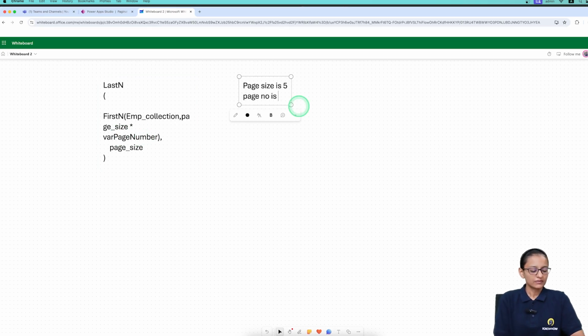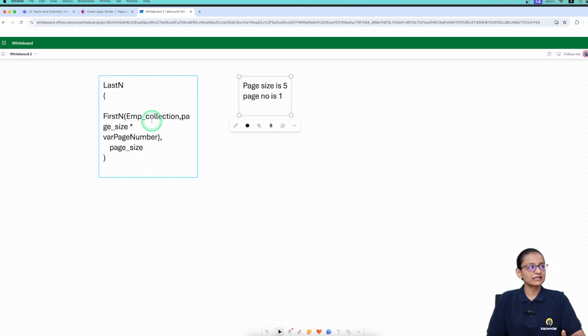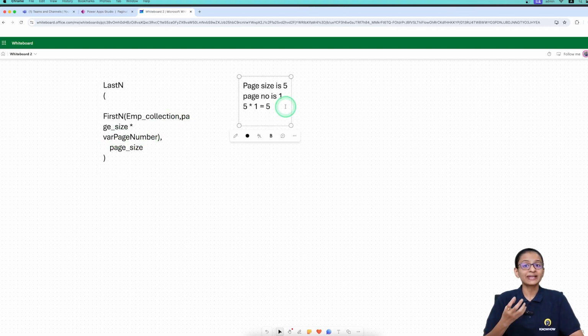Now, how many records do I want as per the formula? So from the collection, page size into the page number. I want 5 into 1, that is, the first 5 records I will get. How? 5 multiplied by 1, that is page size into page number. So page size is 5, and it will get the first 5 records.